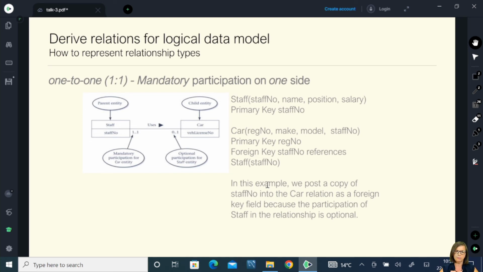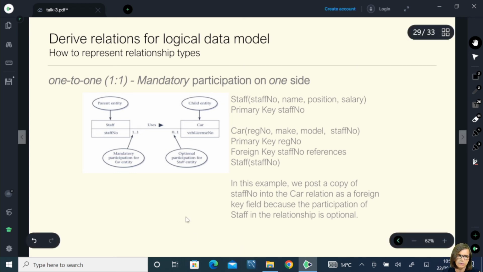So in this example, we post a copy of staff number into the car relation as a foreign key because the participation of staff in the relationship is optional. Remember, when you're reading a relationship like this, a staff member will use 0 or 1 car, so they may or may not use a car, therefore it's optional. And a car is driven by one and only one staff member, so the minimum is 1, therefore it's mandatory.